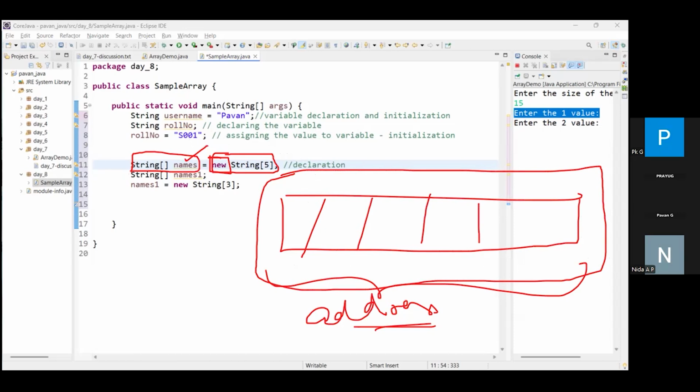And now, when you say new, this ensures that the memory is dynamically allotted. Dynamically allotted means finding where in the memory five numbers can be stored continuously, one by one. Based on that, the memory will be allotted to the array.